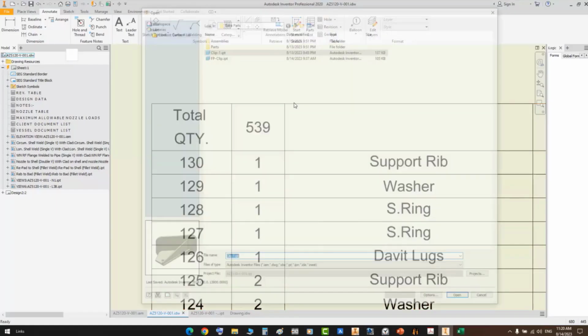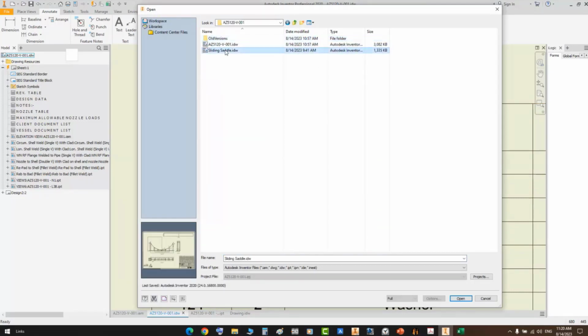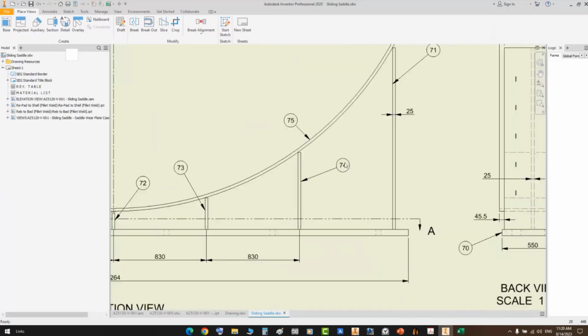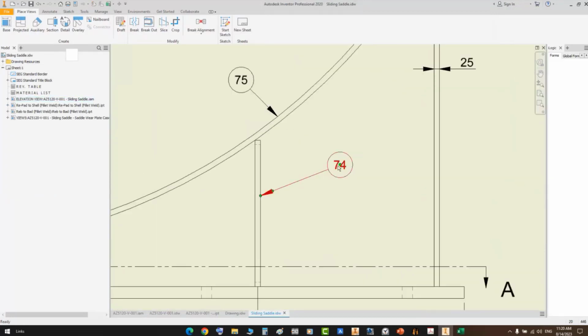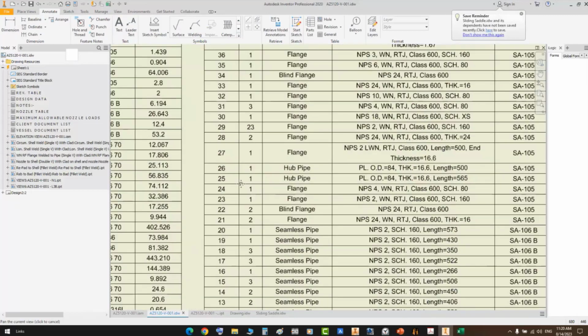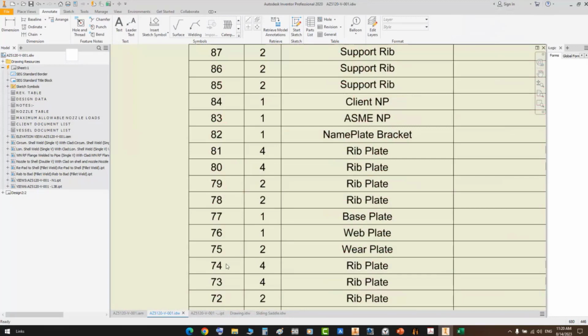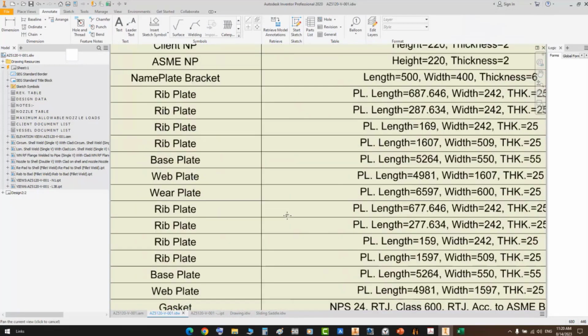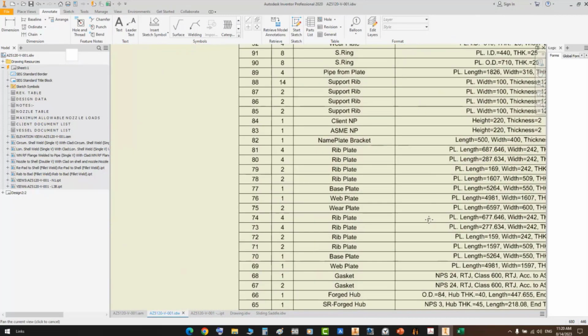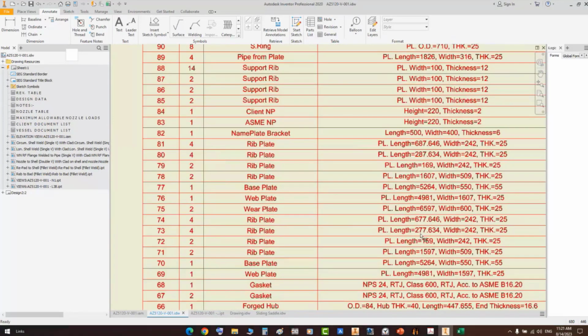For example, here we create a saddle detail drawing like that. As mentioned, this number, for example, which is 74, if you check it with the bill of material here, you will find it the same with that one. Okay, which is 72, which is that one.